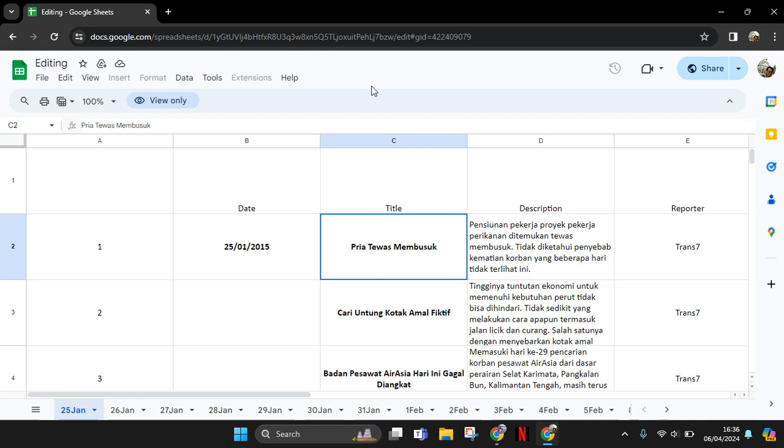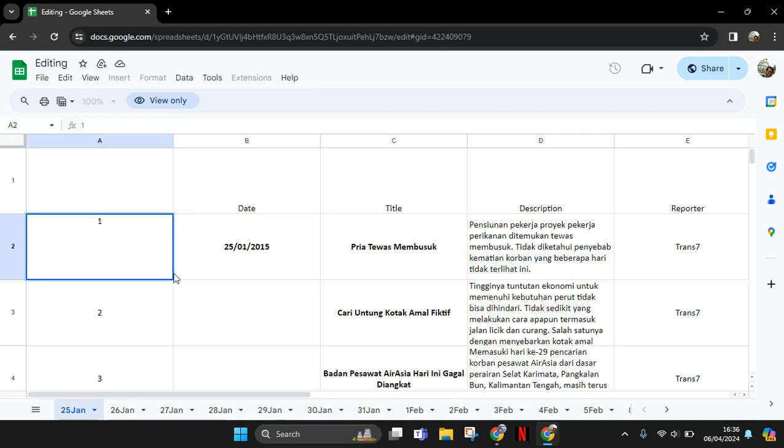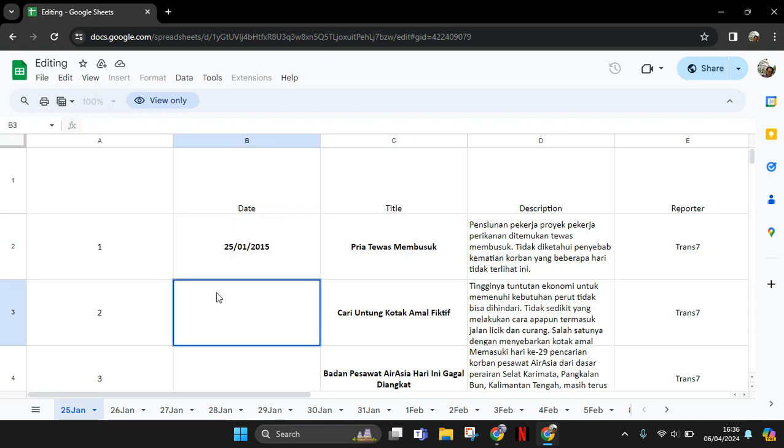On today's video, I'm going to show you how you can edit the Google Spreadsheet in view only mode. As you can see here, I've already opened a file on Google Sheets where the file is view only. So I cannot do anything or edit anything on this file because this is the view only mode and I'm not the creator of this file.